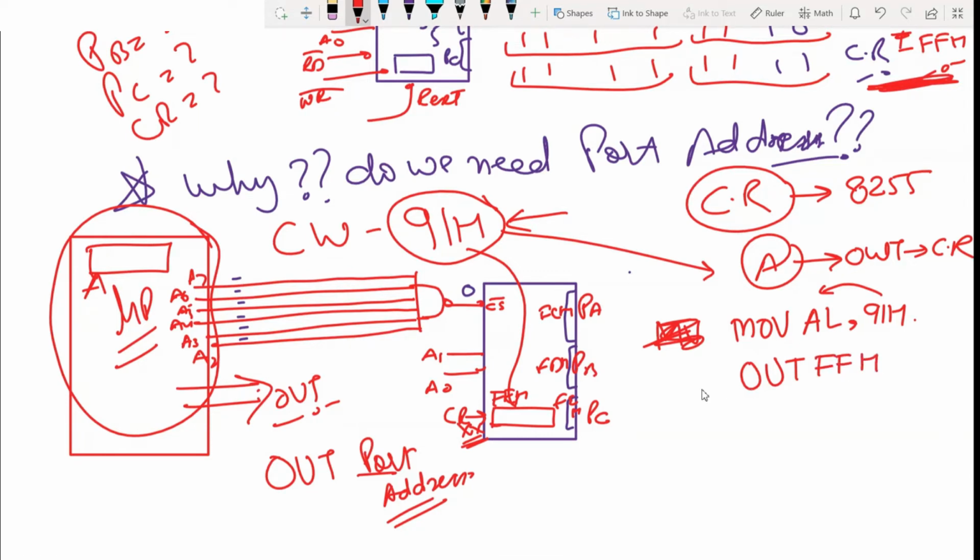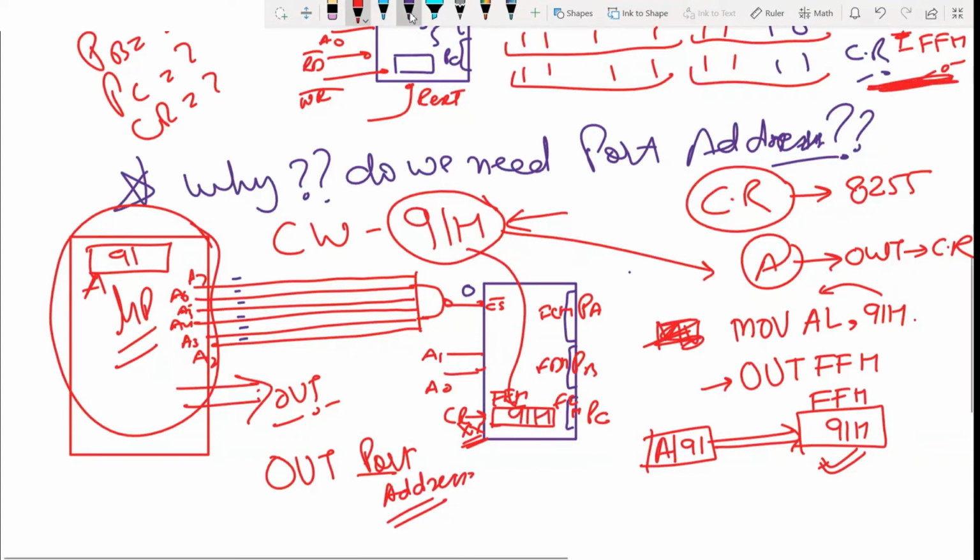So what will happen? The moment out is executed, out will see what is inside the accumulator. The accumulator has 91H, and that value will be outputted to the location in the hardware where FFH is created. So that 91H will be loaded into the address where FFH is located. So simply this 91H from inside the microprocessor has been loaded inside the 8255 by using only these two commands. See how simple this is.